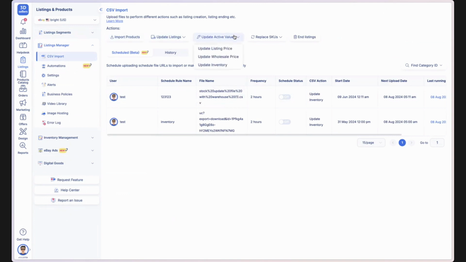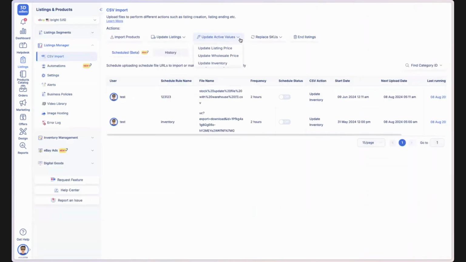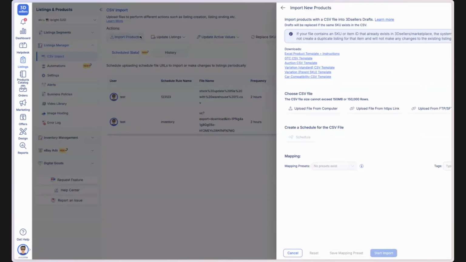You want to update pricing? Cool, you can do it. You want to update inventory? You can do it. You want to replace SKUs, etc., etc. Even end listing with CSV you can do. Change anything, including item specifics and compatibility lists and everything.